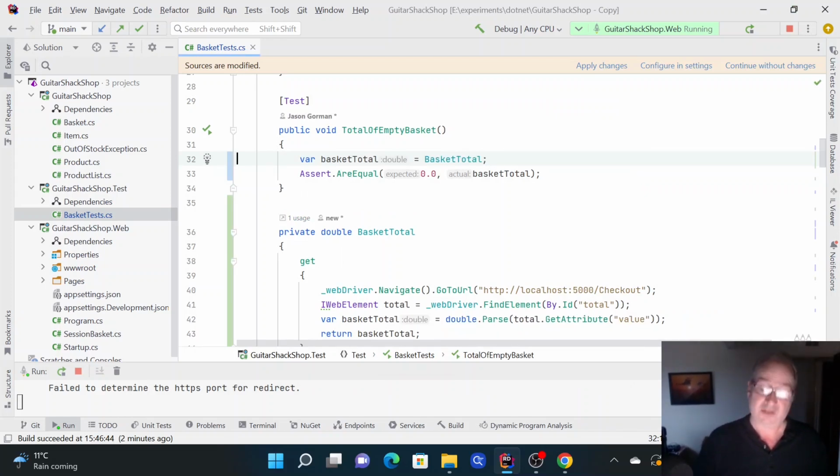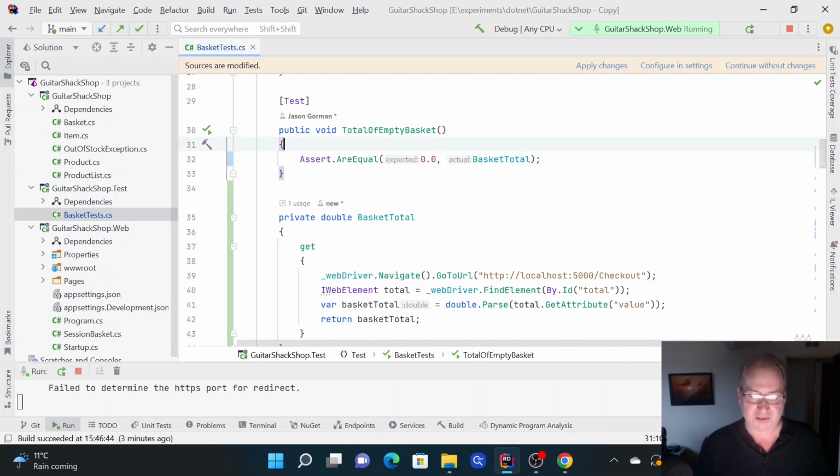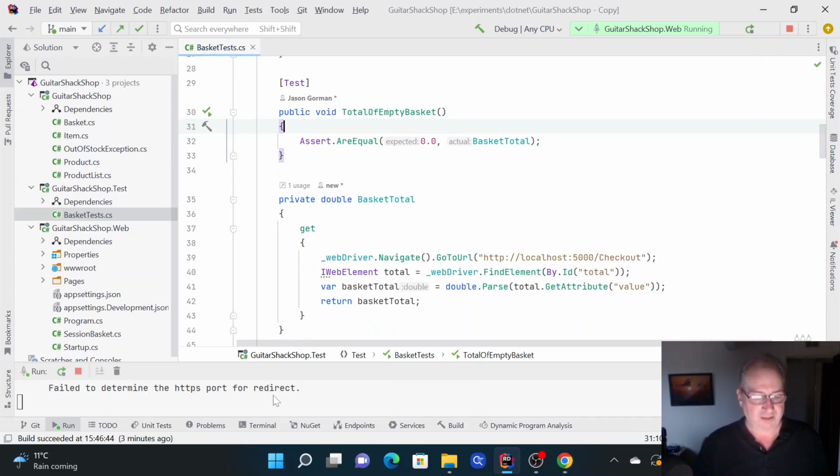We're just asking, what is the basket total inside that test there? And we can probably clean that up a bit. We don't really need a local variable. So we're checking, is the basket total equal to 0? Let's apply those changes. And we've got a bunch of automated tests.